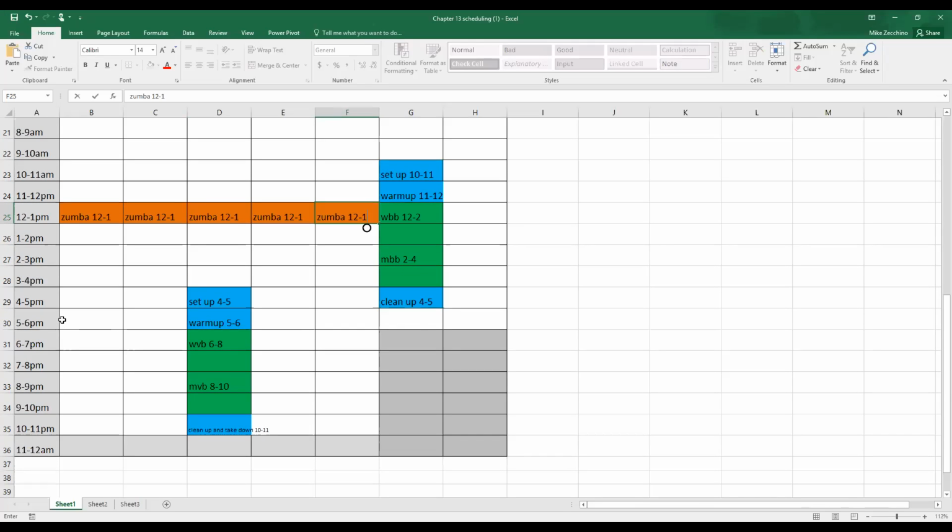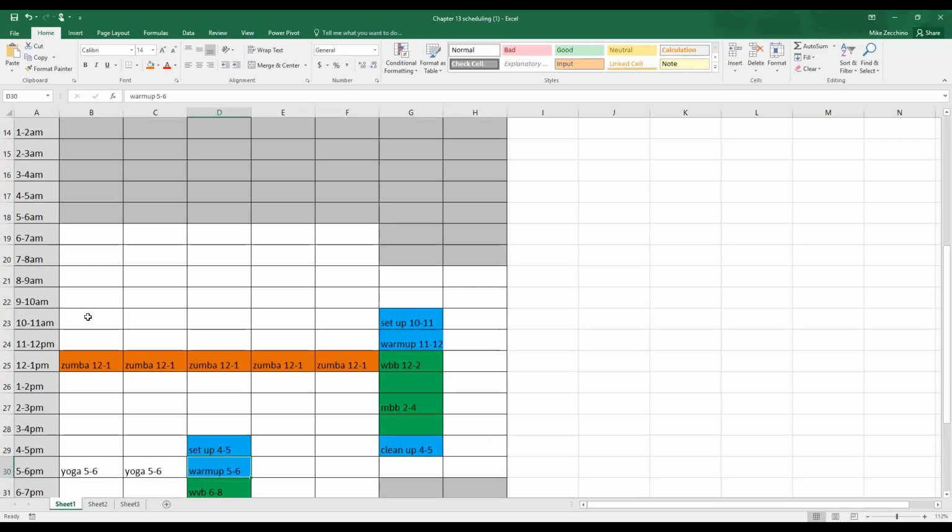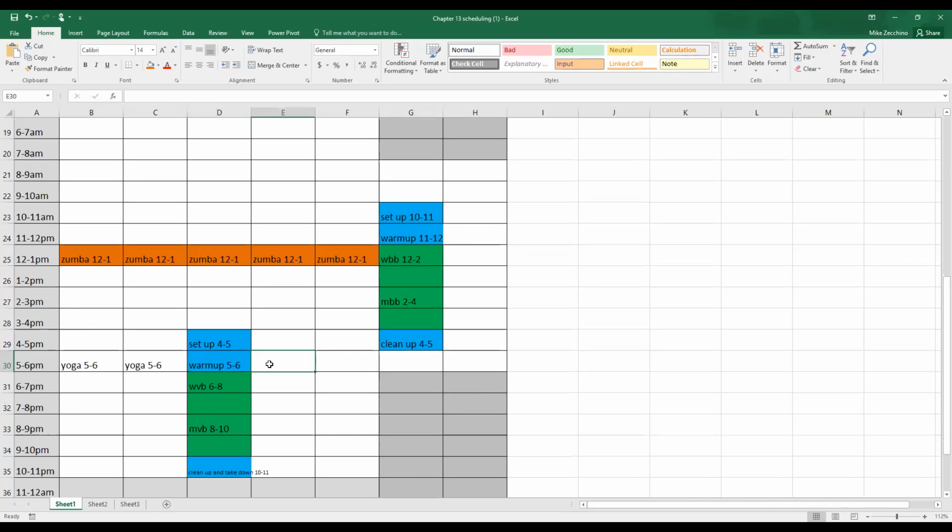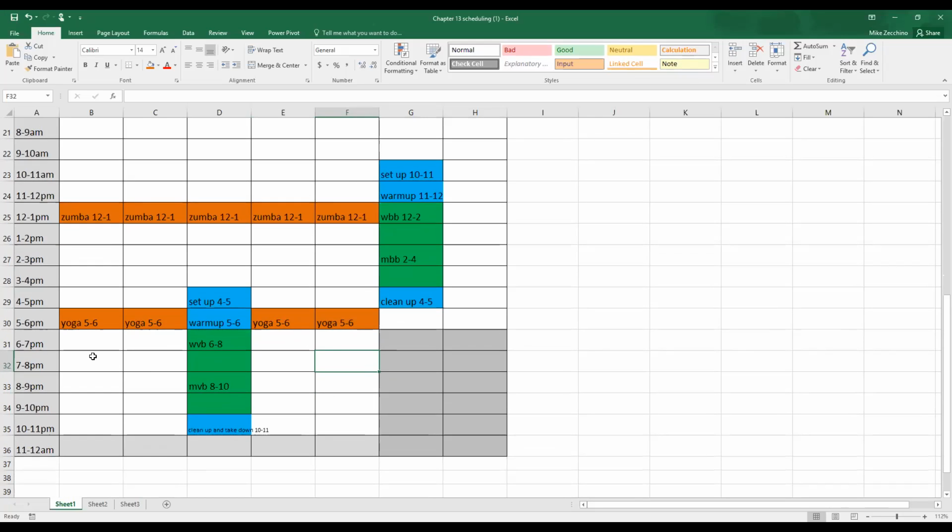What else do we have in there? From 5 to 6, Monday to Friday, we're going to have a yoga class here. Again, yoga is very popular at our institute. We're going to have to skip Wednesday, unfortunately, because volleyball's in the way. So we're going to have to skip that day. Maybe we'll put them in a multi-purpose room that day. We're going to colorize that too to this orange color.